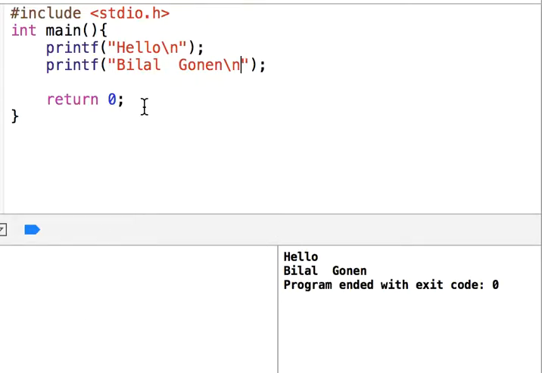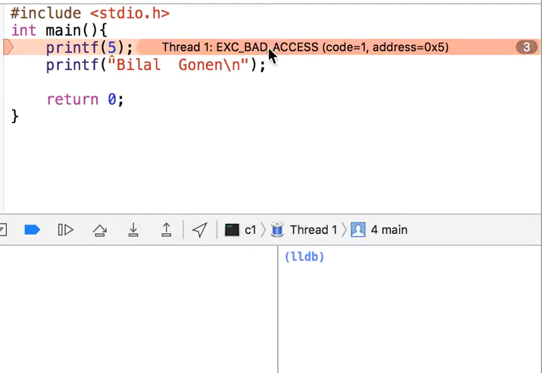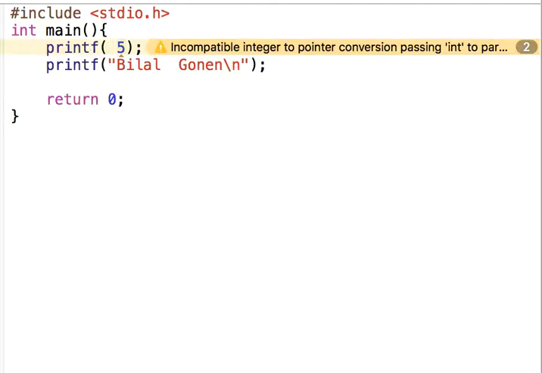Now let's display some numbers on the screen. If I say 5, let's see what happens. No, it doesn't work. This is an integer. There are some data types. 5 is an integer number, and there are float and double. So let's go step by step.